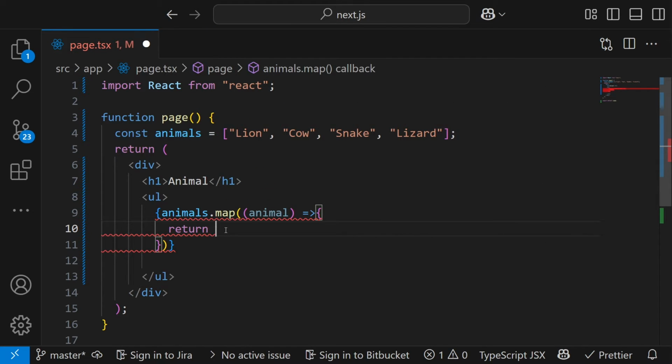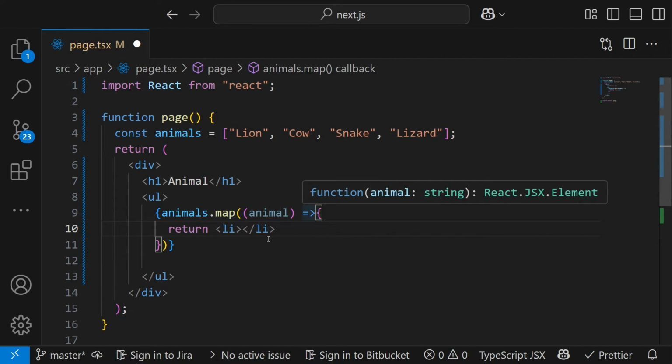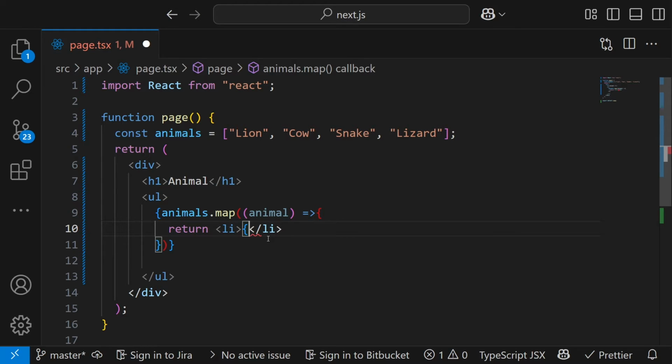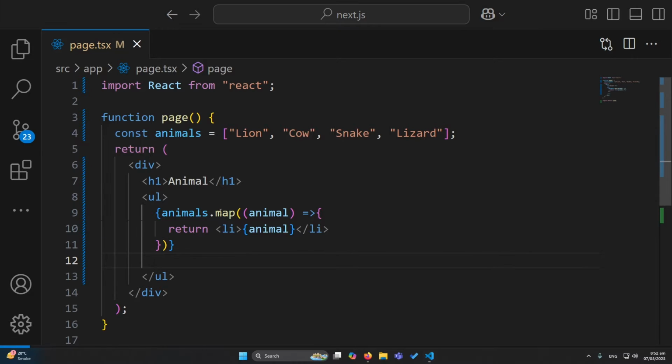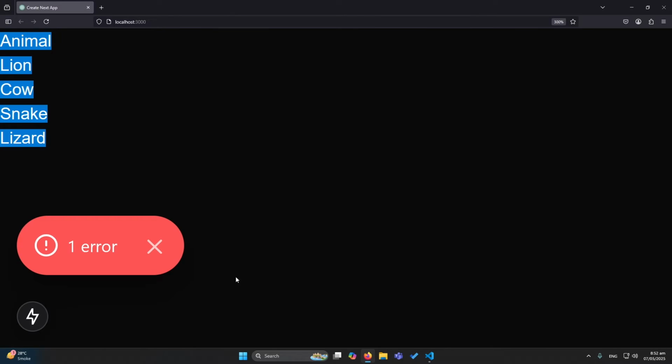You should return that, and here I will create a list item li. One thing you need to keep in mind: for instance, we want to display the animal name here. Maybe you can do it like this, and there is an error here, but first of all let me show you. Now you can see that the list of animals is rendered successfully.